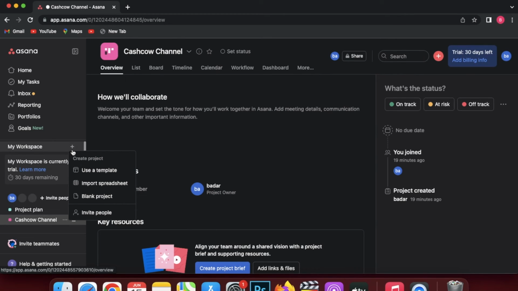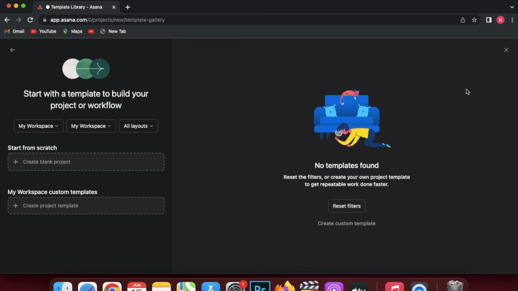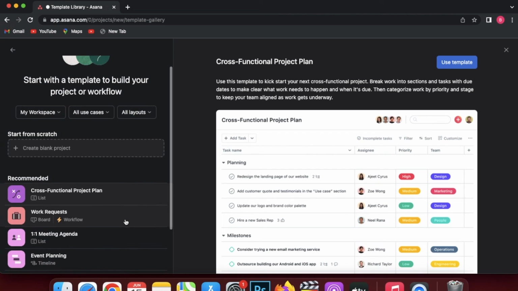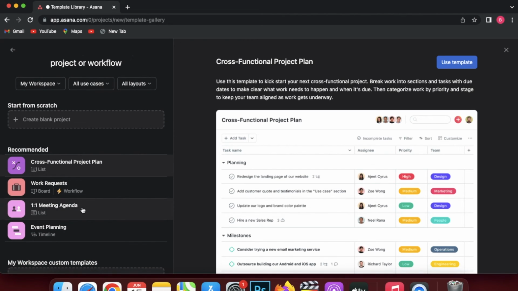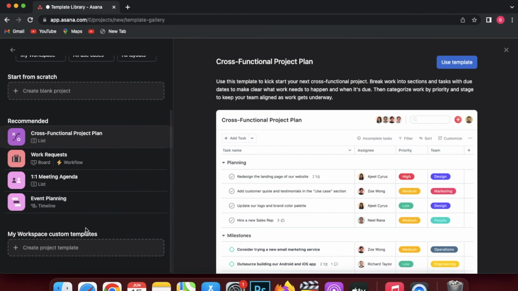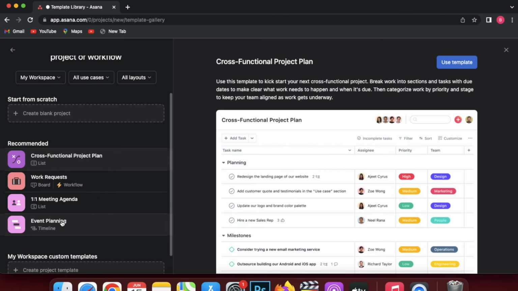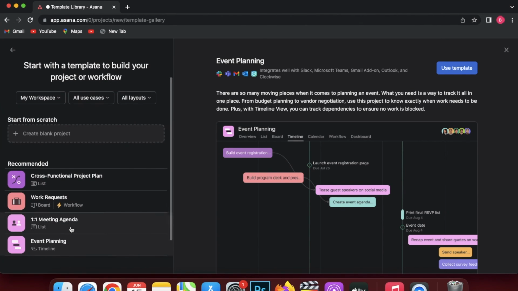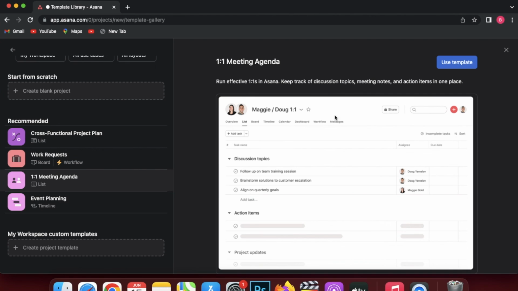And another thing is that when you add a project, you can use a template as well. So if you click on use a template, it will take you over to the template store, where you can start using different templates. So over here you can use your cross function, you have your work request, you have your meeting agenda, you have your event planner, you have meeting agenda stand up, cross team planning, and then you have products over here. You can have all these different types of templates that you can choose from, so you don't have to worry about that. And once you have liked a template, just simply click on use template and just add it to your liking.